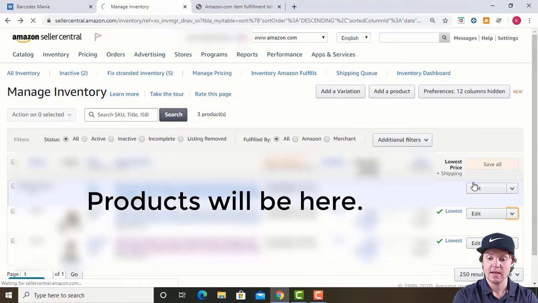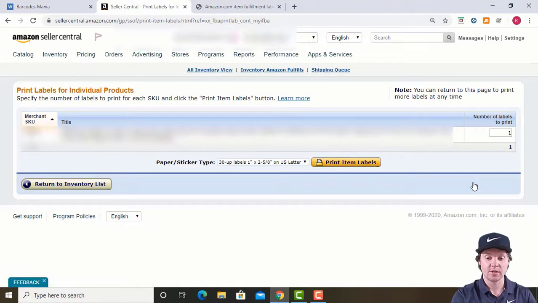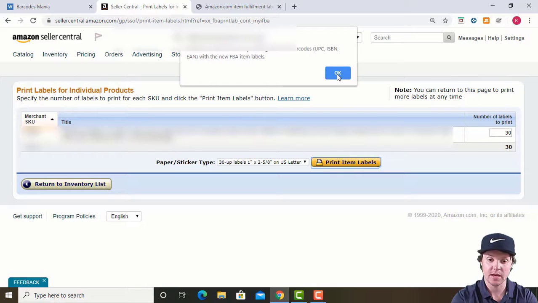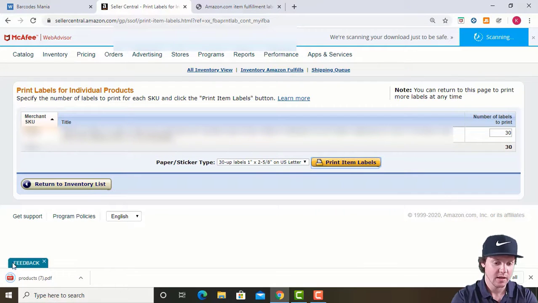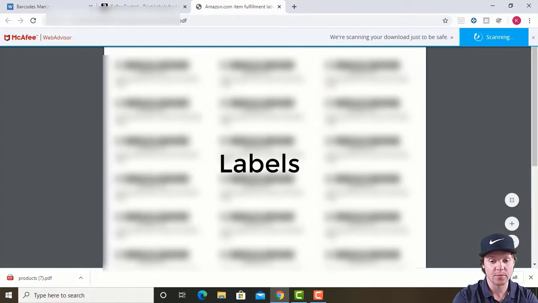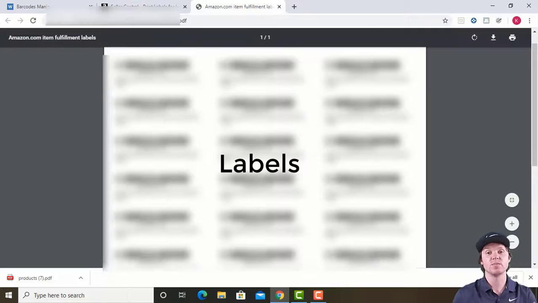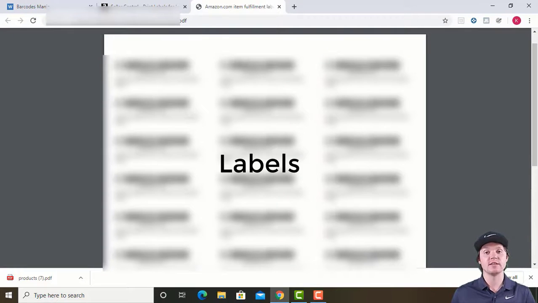This is going to take you to another page where I typically put in 30, because they always show up in 30. I don't know if you need to do that or not, I just always have. Then I hit Print Item Labels, and press OK real quick. It's going to have a download right here. All you do is click that download, and this is what you come up with. Basically, you just send this PDF document over to China to your supplier, and it's all done.